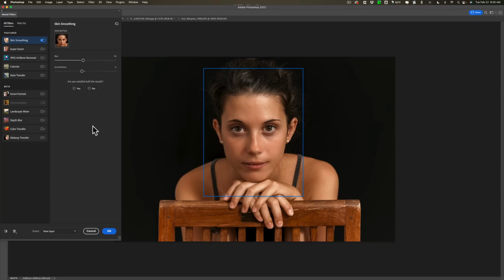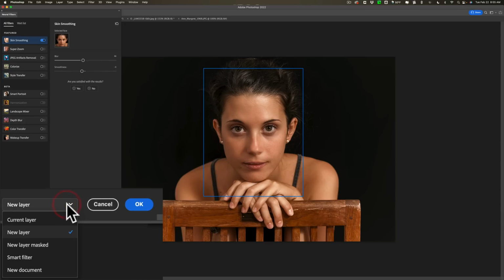Now once you're satisfied with the neural filter, you have the option to save it to a new layer or to the current layer. I wouldn't recommend you save it to the current layer unless your current layer happens to be a new layer already, because then you're working destructively and you prefer not to work destructively. I'll explain that more in a moment.